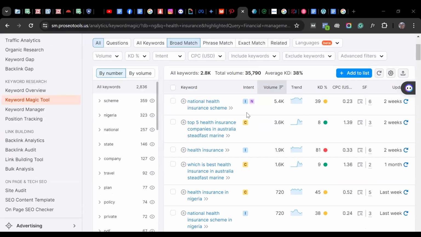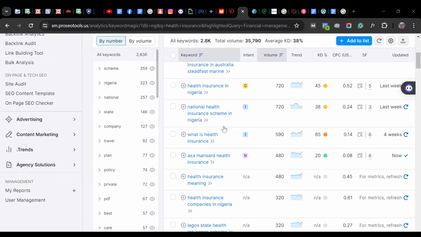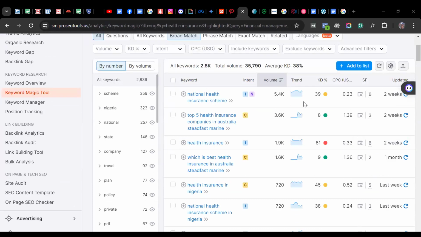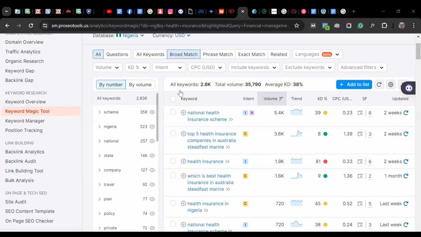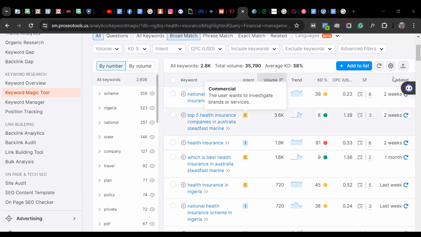Yeah, so that is for, what's it called now? Keyword difficulty. I've just talked about it. And you can see navigational, informational, transactional, whatever. I also showed us how to copy these keywords and have them added to a list.